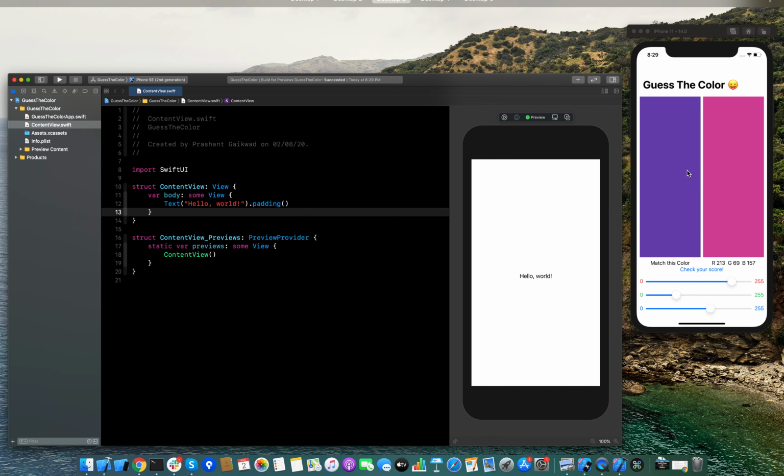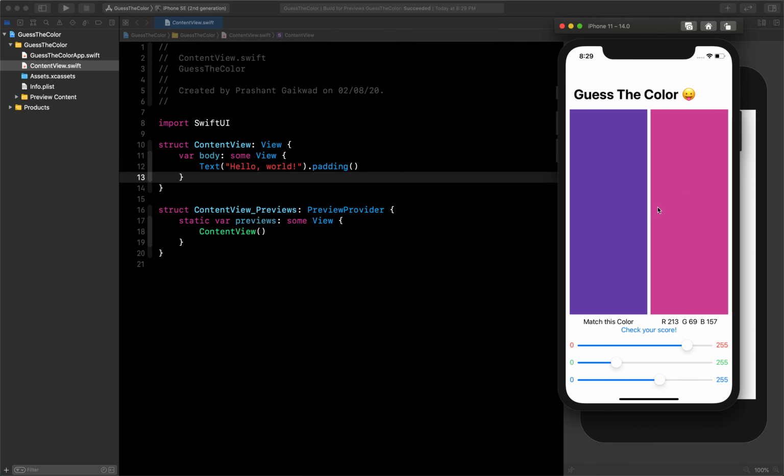So here you can see that there are different views on our actual view. So for that we need to create different properties, like this is the actual color which we need to match, so we'll call it target color, and this we will call guess color. And you can see that RGB values are changing once I move these sliders, so we need to create sliders for these RGB values, which is the guess color. So let's get started and create properties for these two.